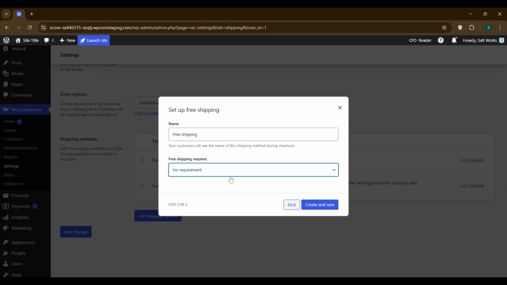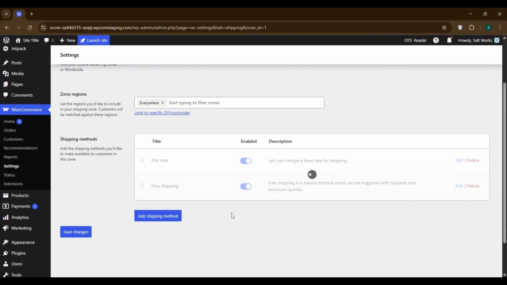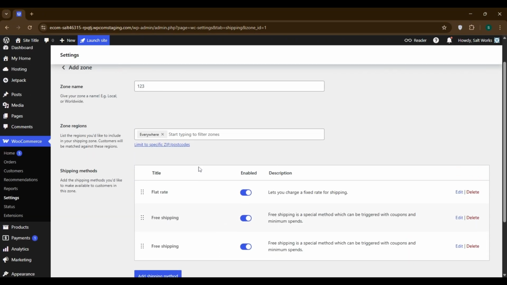Save your changes. Customers in that zone will now see these shipping options at checkout. And that's it. With flat rate and free shipping, you have a flexible, professional shipping setup to start selling.